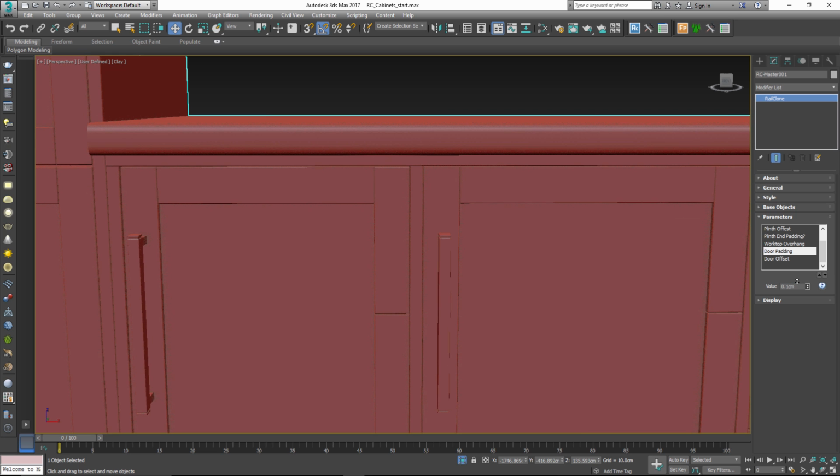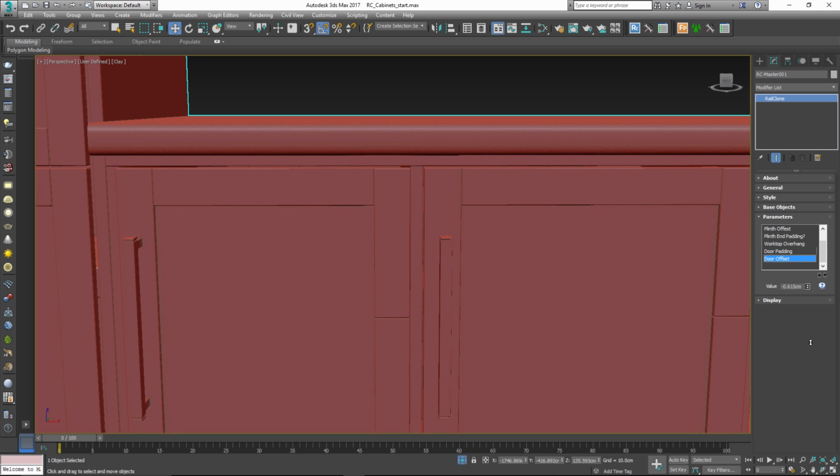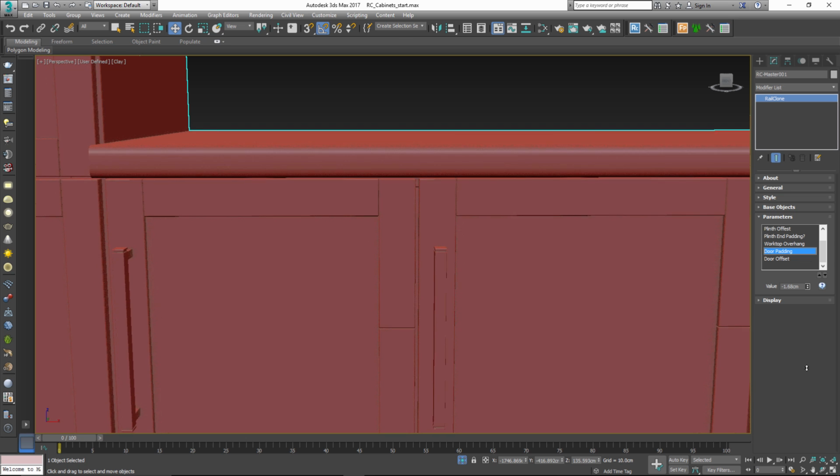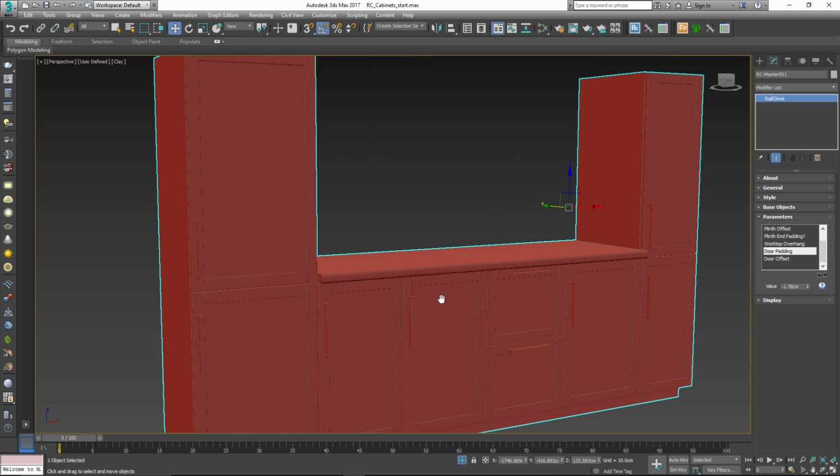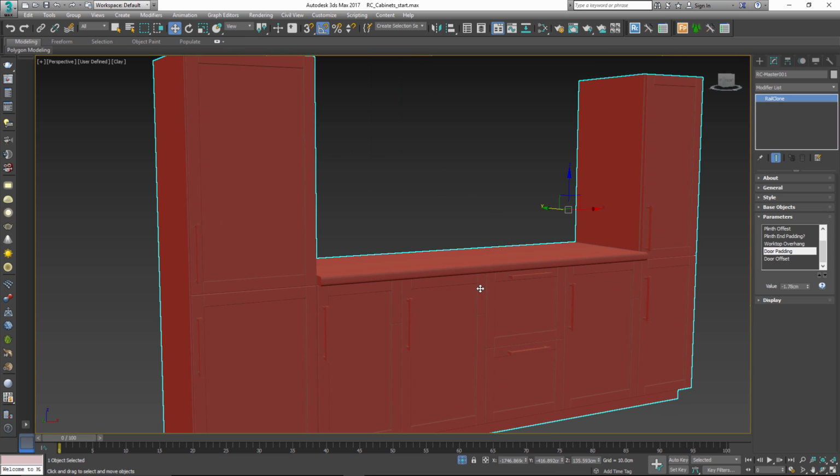When combined with door offset, you can also use this parameter to decide if the door is housed inside the frame or mounted on the face of the cabinet. So as you can see, the style is relatively easy to use, and now that you understand it, let's take a look at how you can use your own geometry.